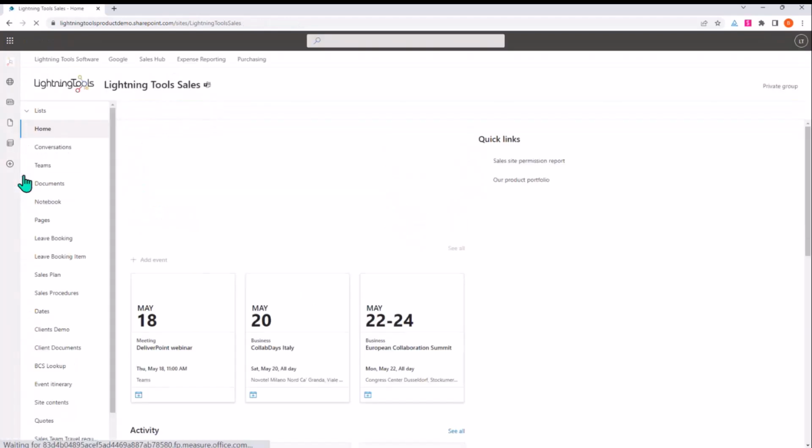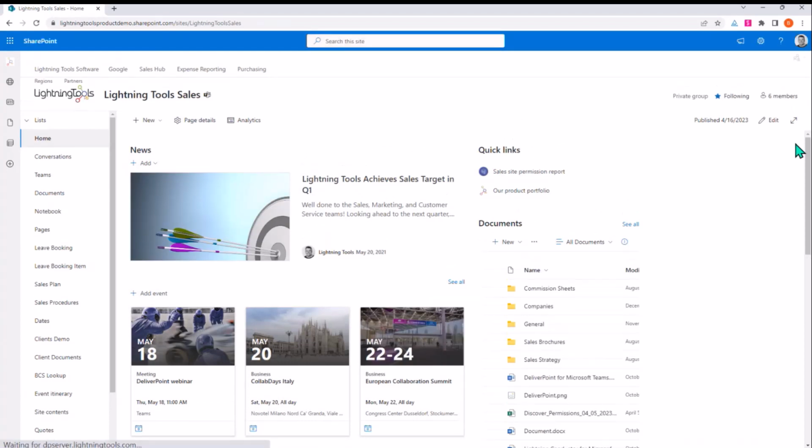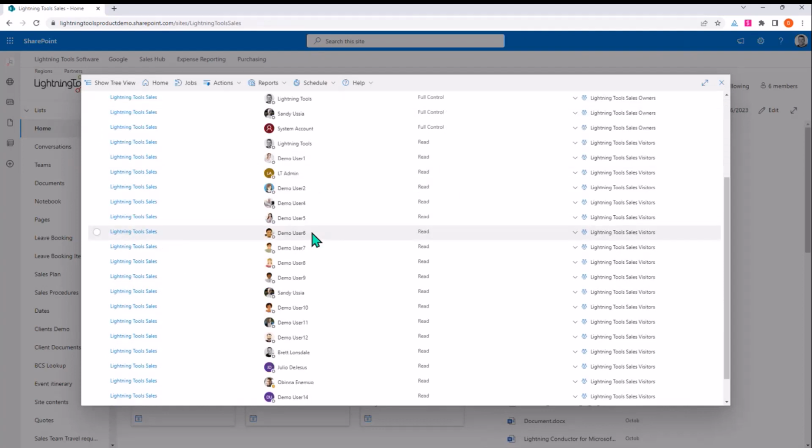But let's have a look at how DeliverPoint would help you even further than that. So what we're going to do here as the site owner, if you do access the site as an owner, what you'll notice is there is a Discover Permissions report that appears inside the shortcut for DeliverPoint in the top right-hand corner. So we can hit that Discover Permissions report and literally see everybody that is given permissions to this site.